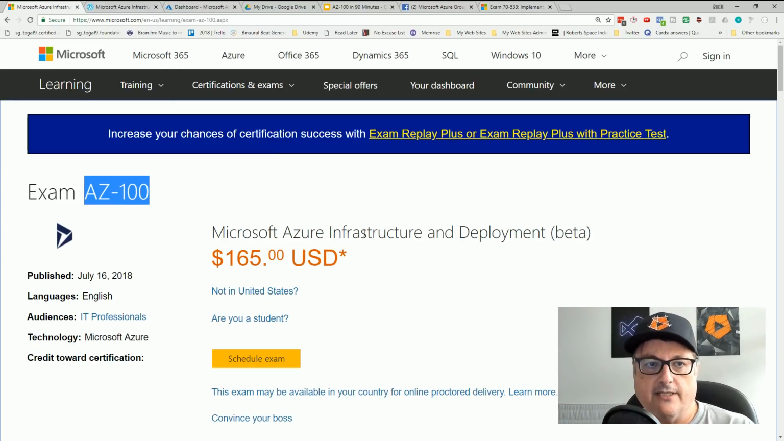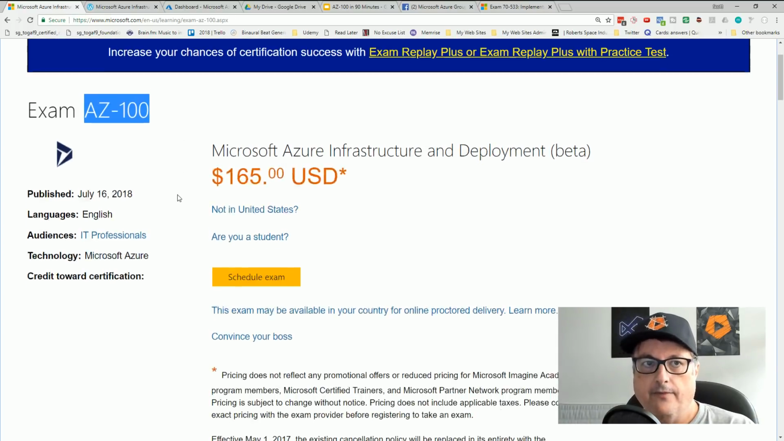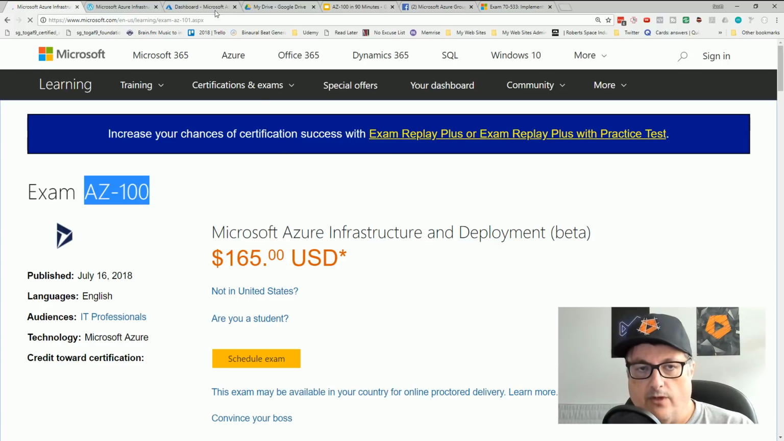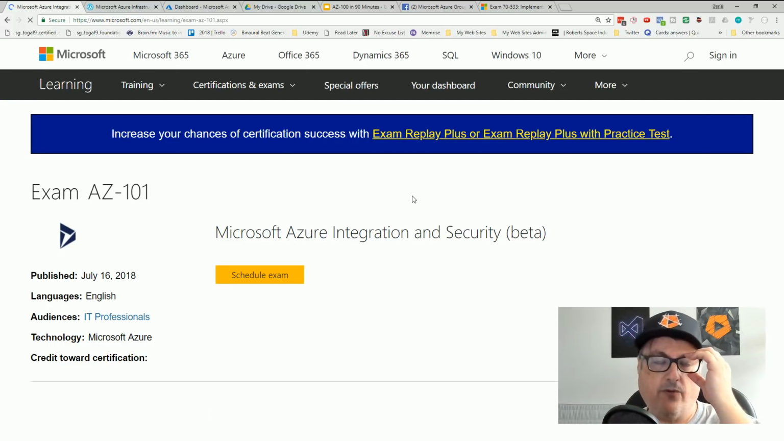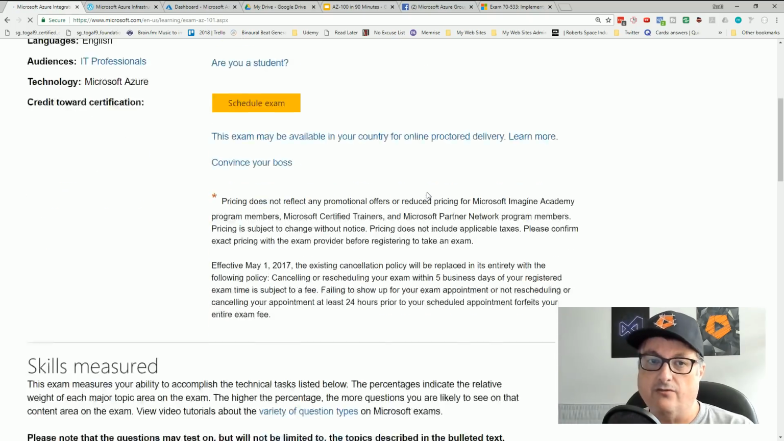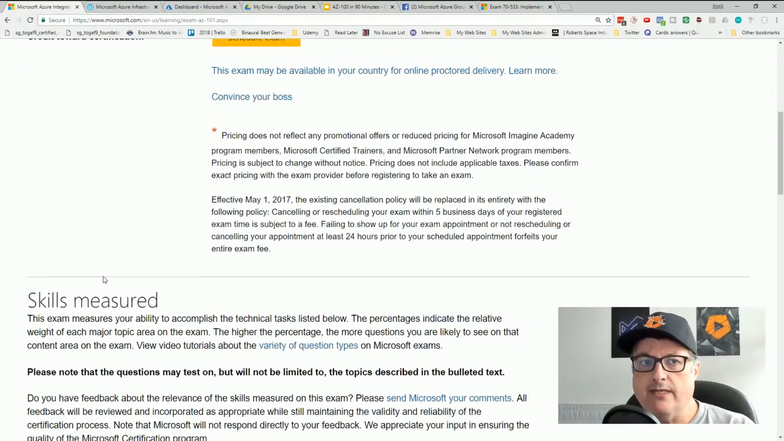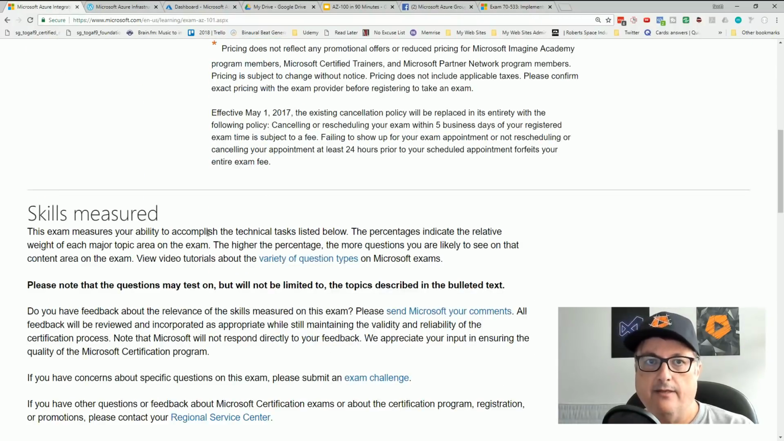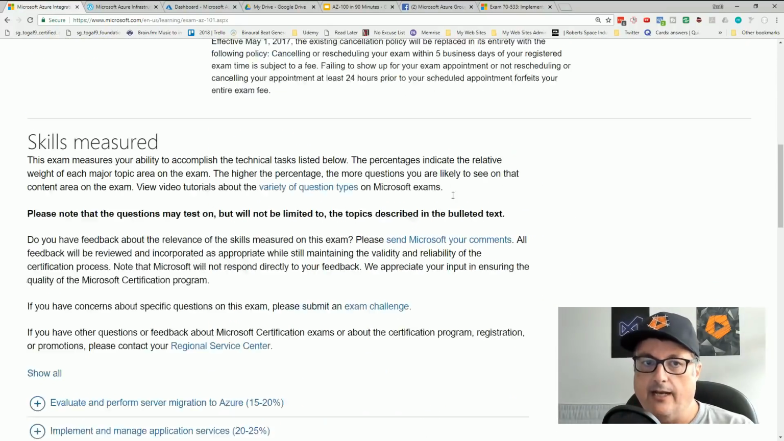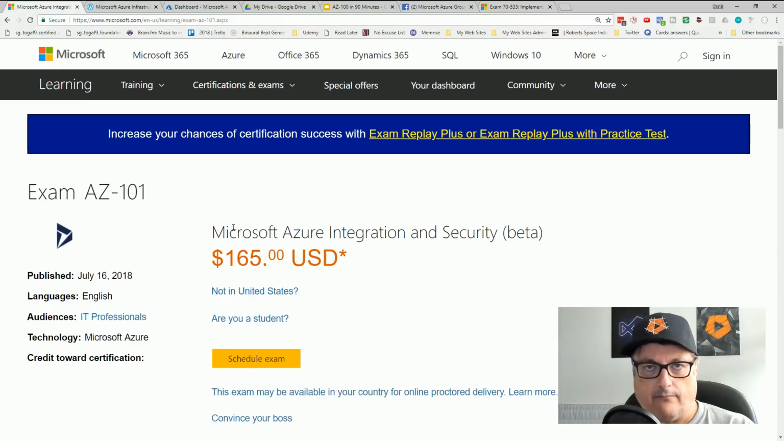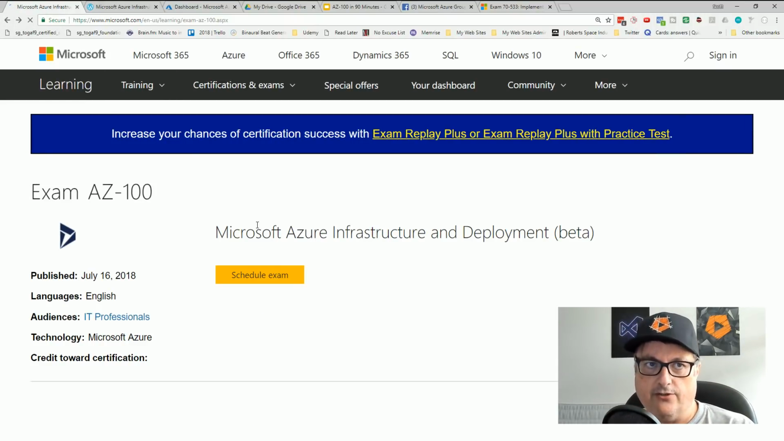So what Microsoft has done is they've broken it up into AZ-100 and AZ-101, AZ-101 being the other exam. I'm not going to talk about 101 today, and I'm not going to talk about 102. 101 seems like the more advanced exam to me, so this is like security and integration. We can talk about that on a future live stream. Today we're going to talk about AZ-100.